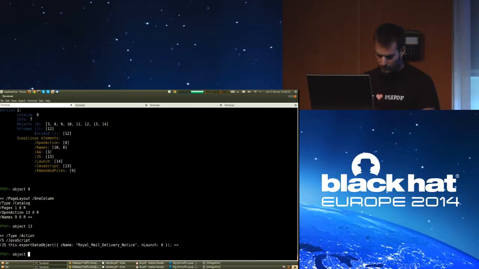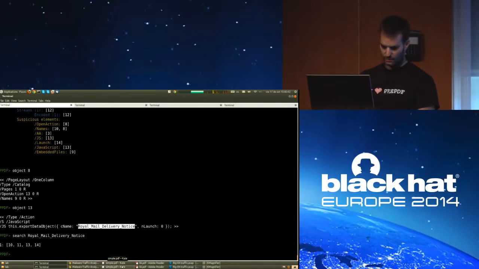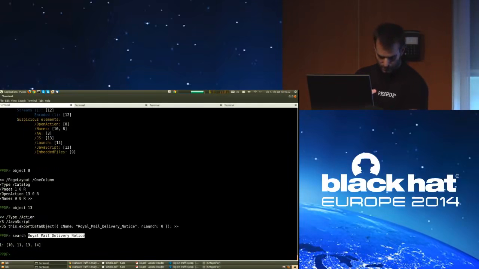So what we can do is, for example, what is this? Sorry. You can use the search command to search things inside the PDF file. Okay, so it says, in version 1, you can see this string in these objects. So you can take a look. Also, you can see here, this is a launch object. It's a launch command. So what we can do is take a look at this.